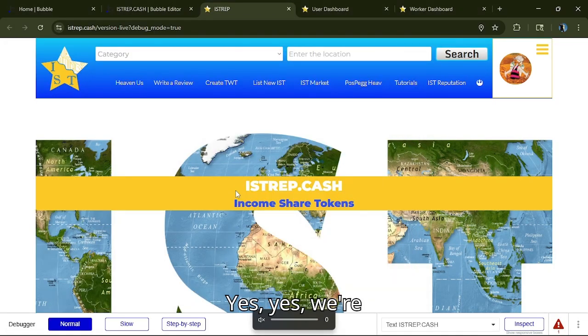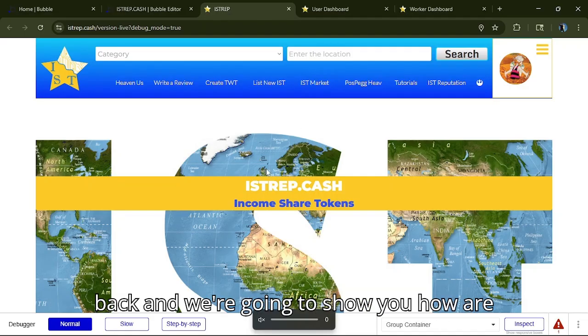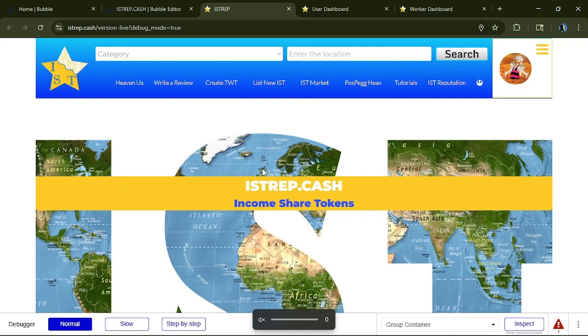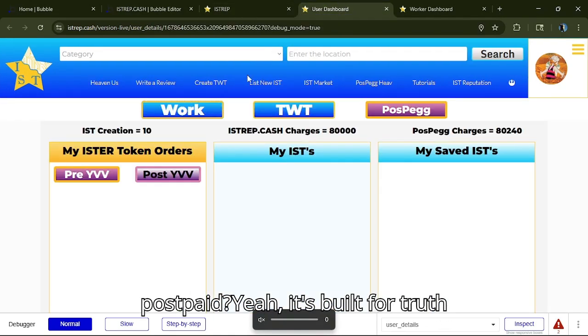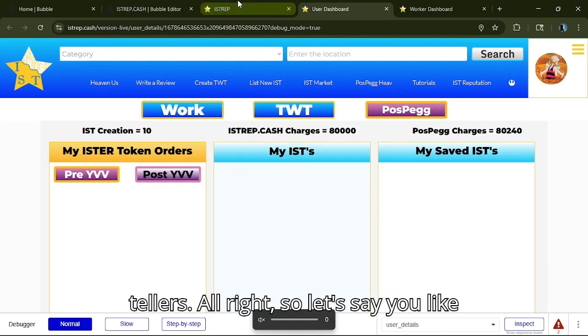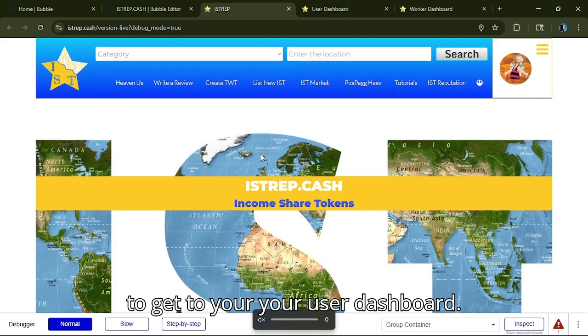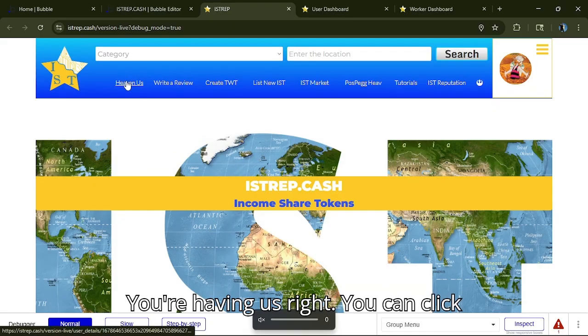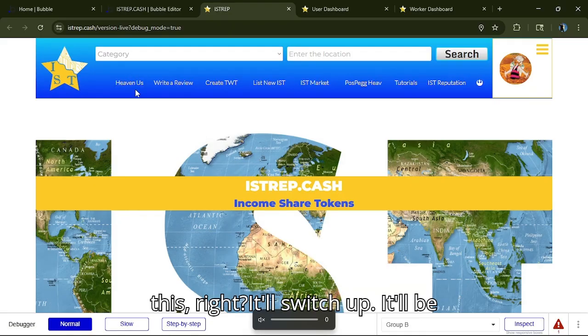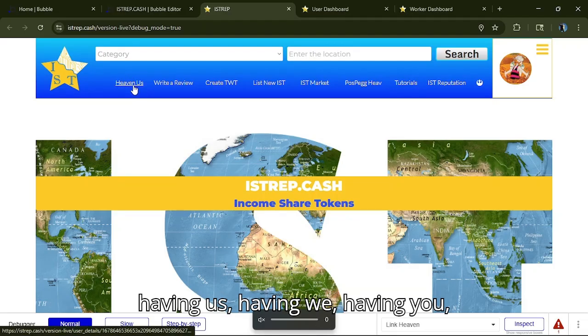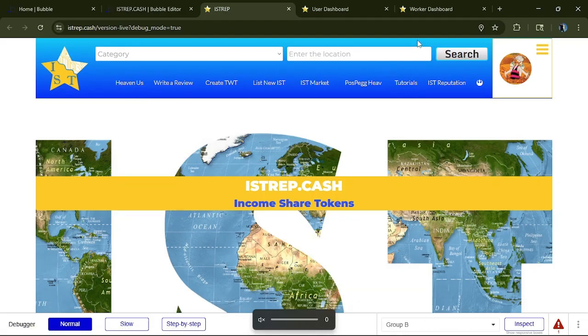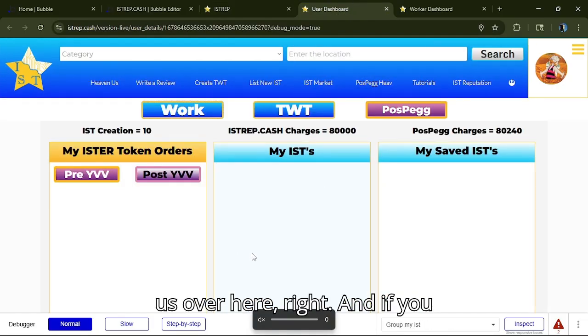Yes. We're back and we're going to show you how we're going to verify this PosPegg, yeah? It's built for truth tellers. All right, so let's say you like to get to your user dashboard, your Heaven Us, right? You can click this, right? It'll switch up. It'll be Heaven Us, Heaven We, Heaven You, Heaven Me. And it'll take us over here, right?